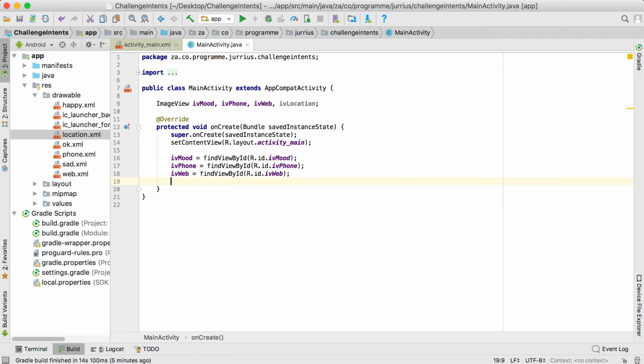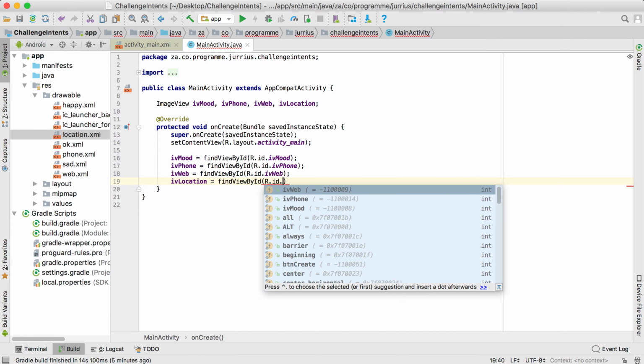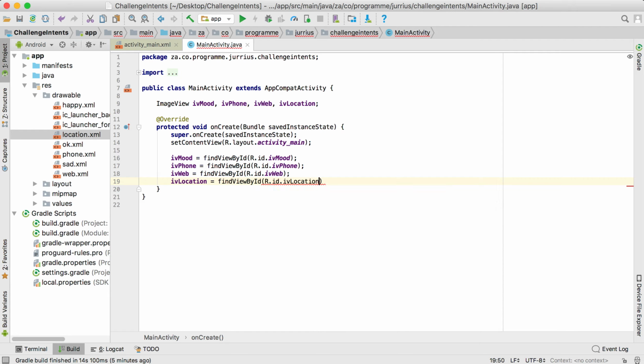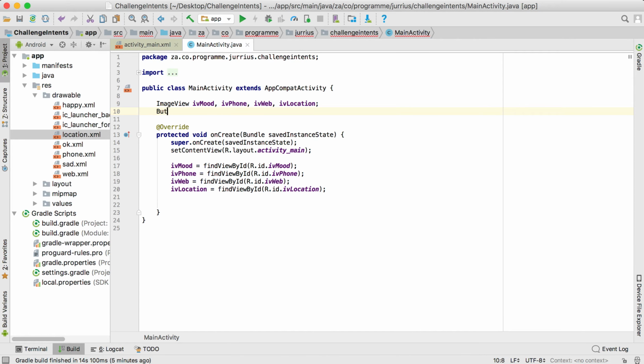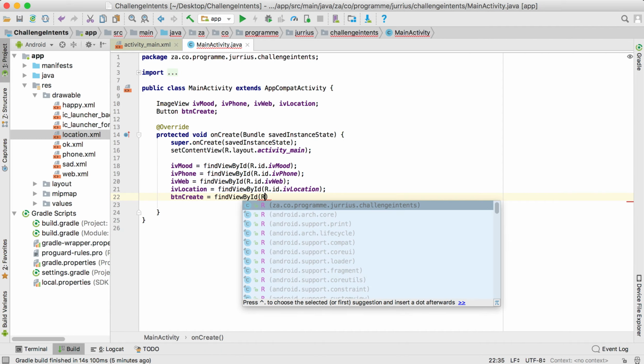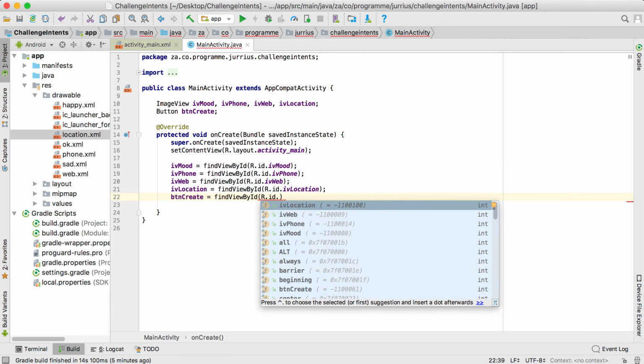And then the last one there will be IV location. And we're going to find the view by its ID, R.id.IV location. Right, so now we've set up all the image views, but we also have a button there. So we're going to have a button, and that button we called btn create. Now let's set up the button also, btn create equals find the view by its ID, and it's going to be btn create.